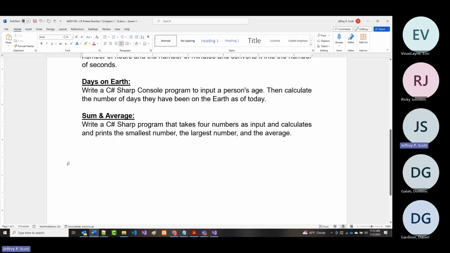All right, finally, these last two, write a C# console program to input a person's age. Then figure out the number of days you've been on this earth based on today. All right, might be a little depressing. I know for me it was.